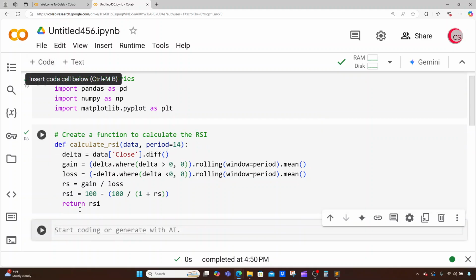All right, let's go ahead and create a new cell by clicking that code button in the top left. And now I'm going to calculate the Fibonacci levels.